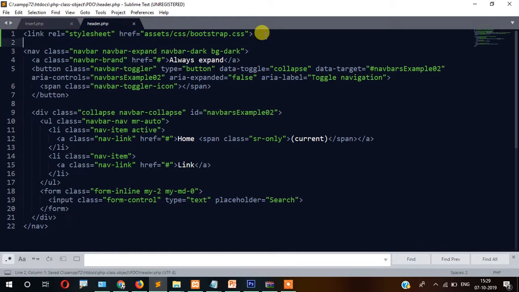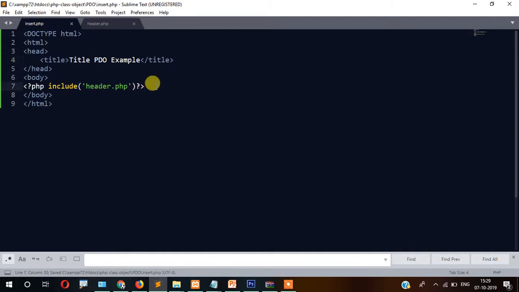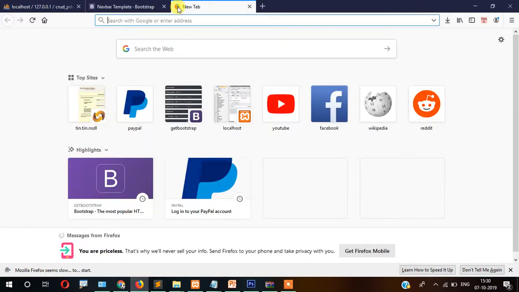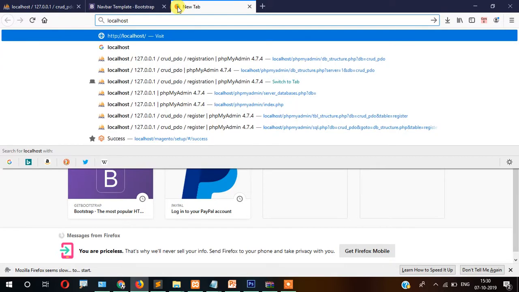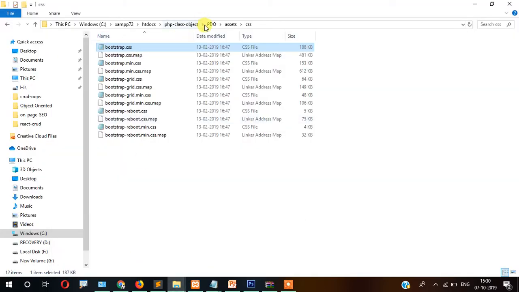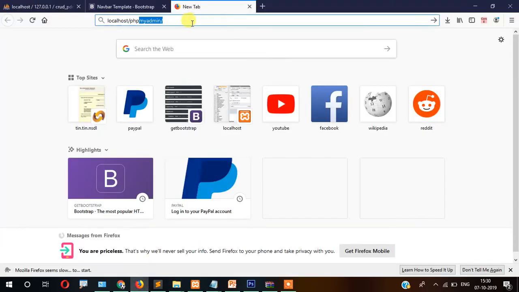Now we are including the header here. So now let's check it by localhost, then php. Let's check the address. So this is our address, right?